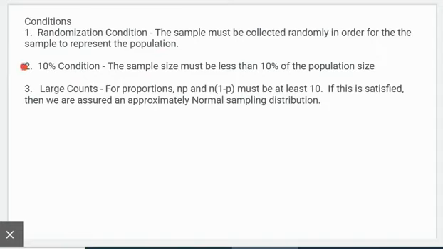The second condition that we have to check is called the 10% condition. The 10% condition says that our sample size must be less than 10% of our population size. Now, lots of times we won't know what our population size is, but common sense should tell us that our sample size is going to be less than 10% of our population size.